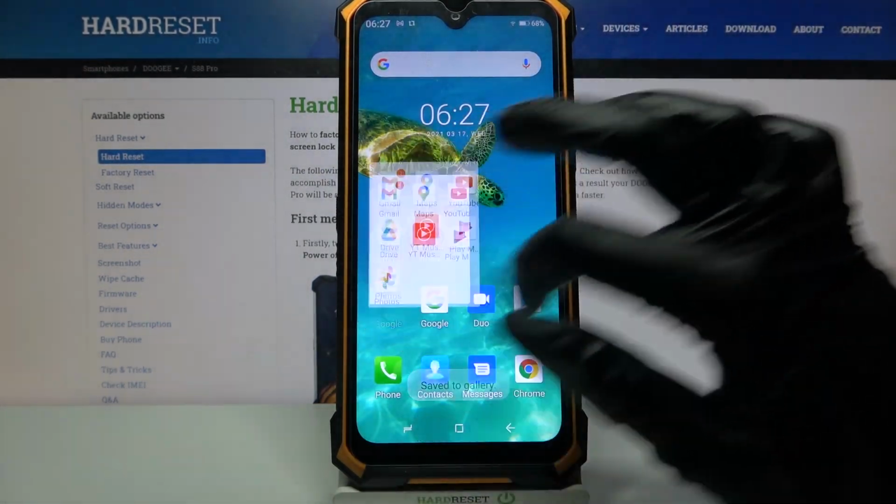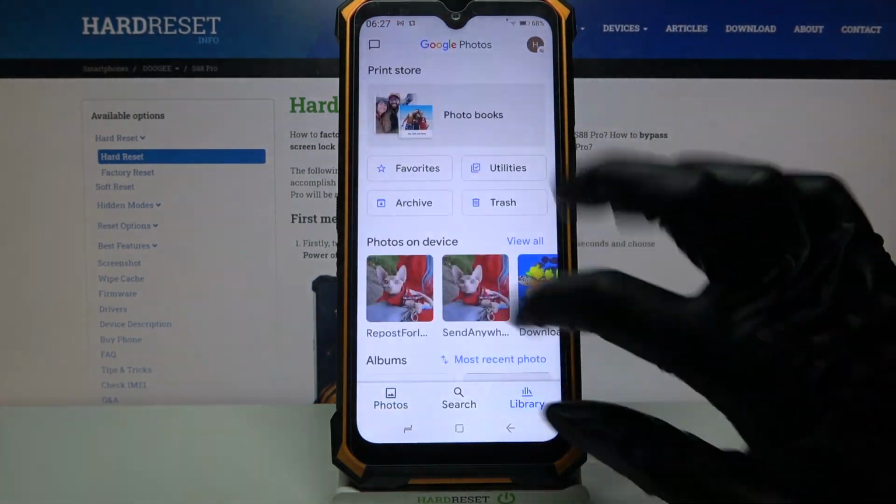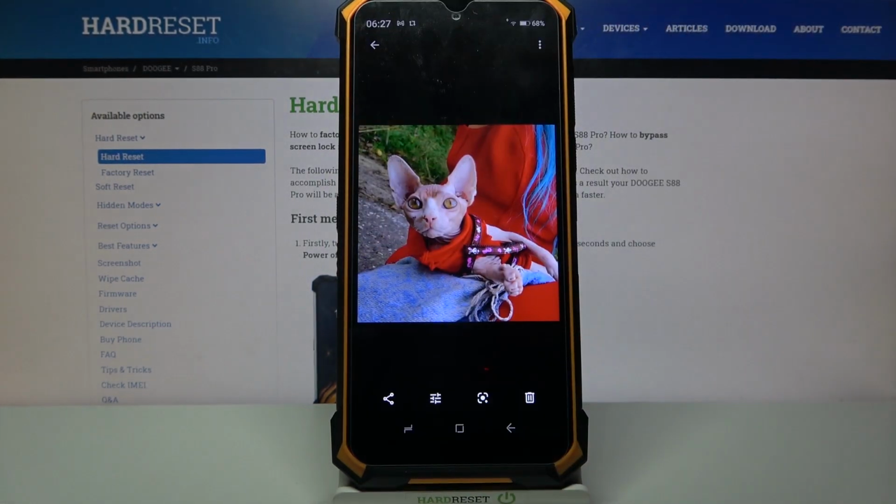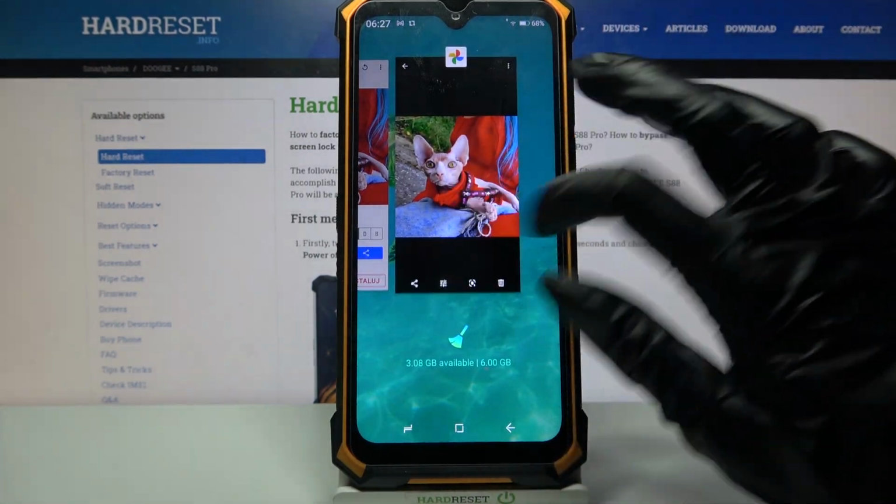And now when I go into my gallery, I can see that my photo was successfully downloaded.